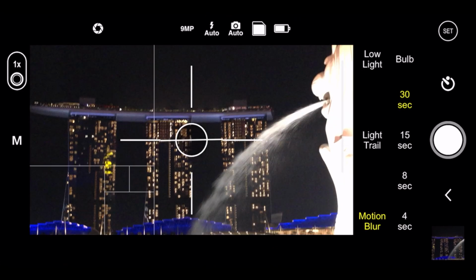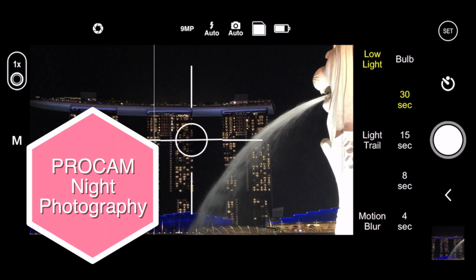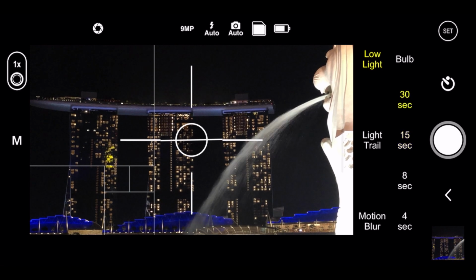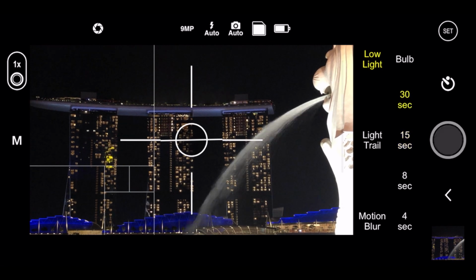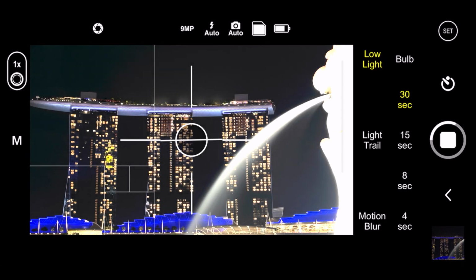So finally, let's see how the ProCam app performs in night photography. Basically, if you use the basic camera app, the camera is going to push up the ISO at night, and higher ISO equals more image noise. So the ProCam app overcomes this by setting a longer shutter speed and keeping the ISO at a lower value. So let's first try out the low light mode with over 30 seconds of exposure.